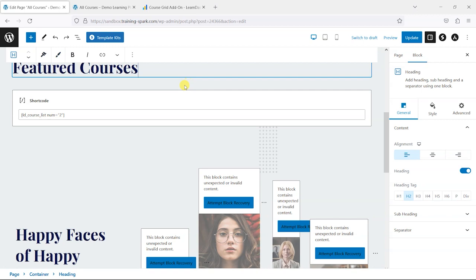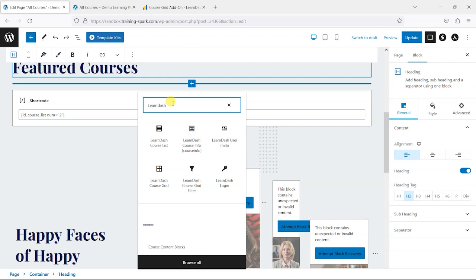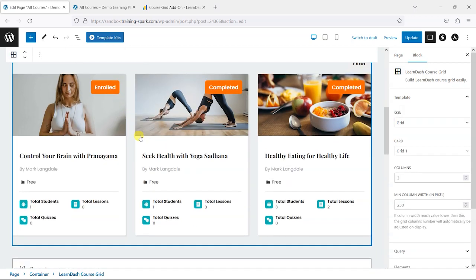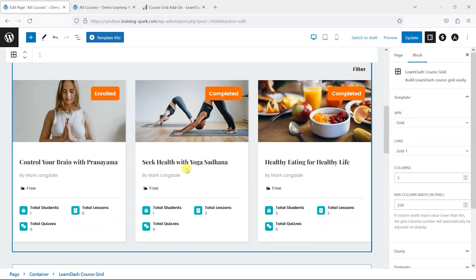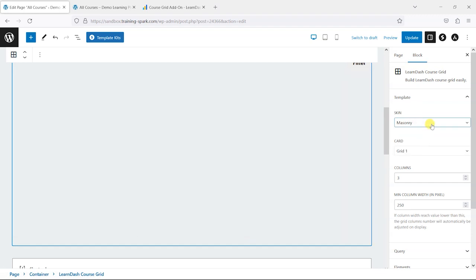So if I just add a new block here and now search for LearnDash Course Grid. So this is possibly where some of the confusion comes from. You have LearnDash Course List, which would show the old style, and LearnDash Course Grid, which is the newer version of the grid. And if we add this, you'll see it's a different type of layout. So this is what's called their version 2.0 of the course grid. And we've got a slightly different interface again, and a few different ways of showing how these courses are displayed.